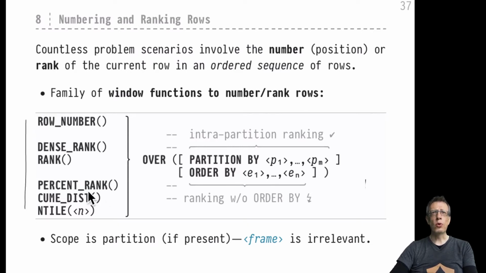We will draw a line between them at this point because, well, you see that there are of different flavor. But we will first talk about row number, dense rank, and rank. So numbering and ranking rows. And these are more advanced functions, actually. And if you look closer at them, they can actually be expressed by the first three. So there's some syntactic sugaring going on here.